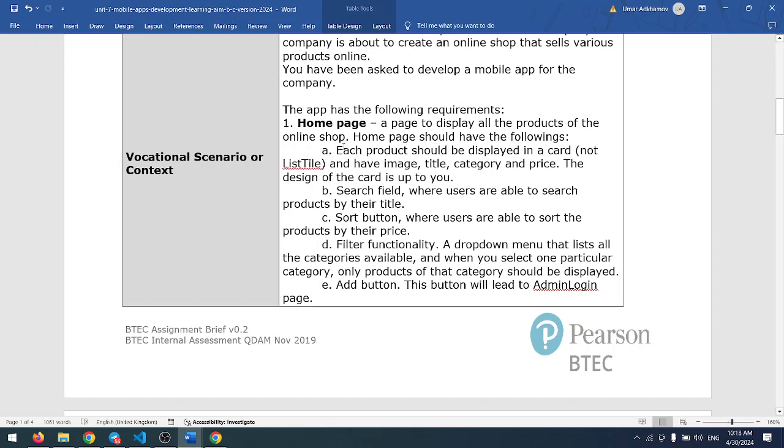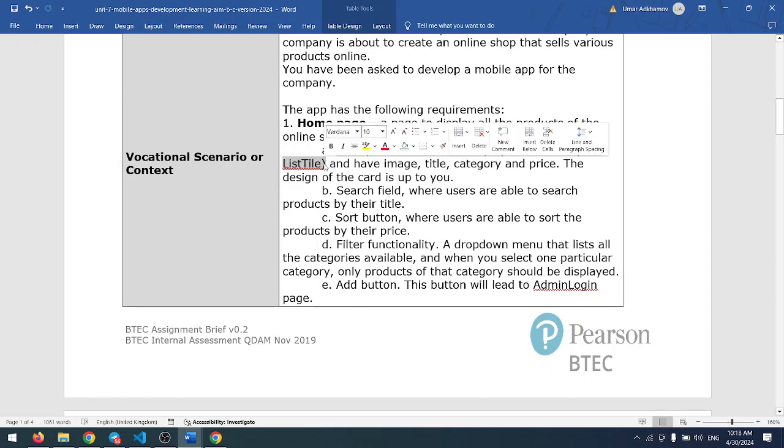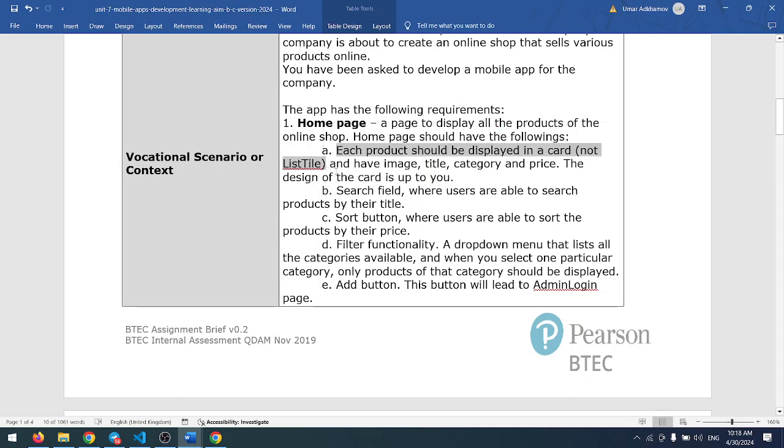Okay, so then each product should be displayed in a card, not list style. I don't want you to use list style because list style will give you a very small image, right? I want a big image of a product, so I want you to create a container. Okay, card is a container, big image, title, price, etc. And have image, title, category, and price.